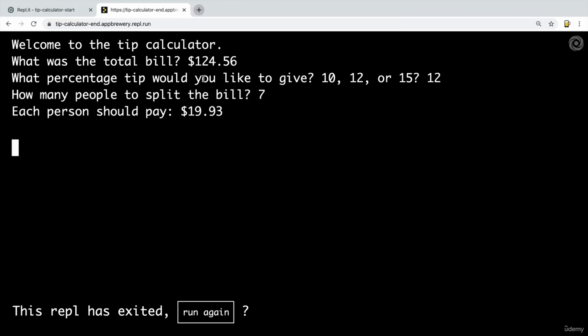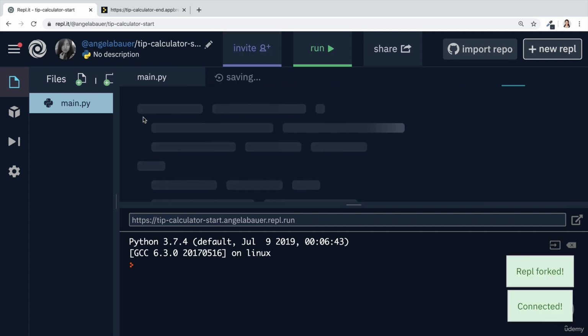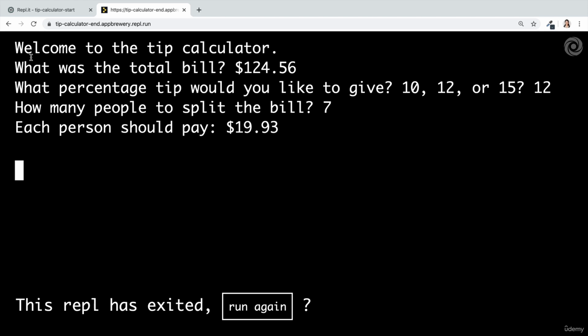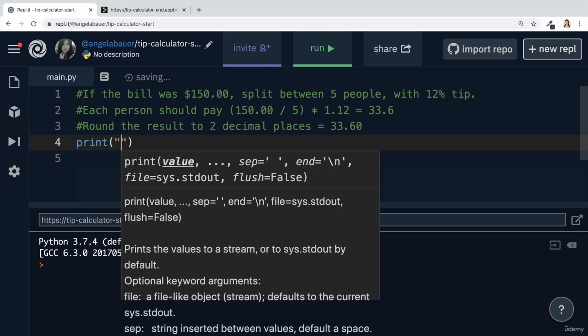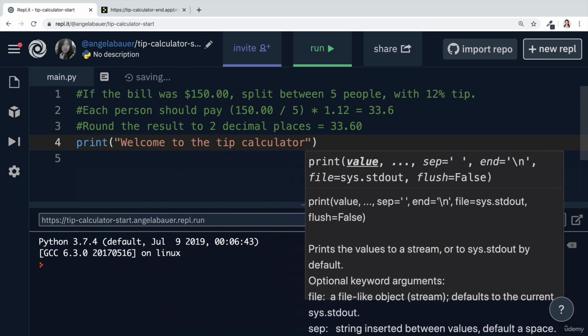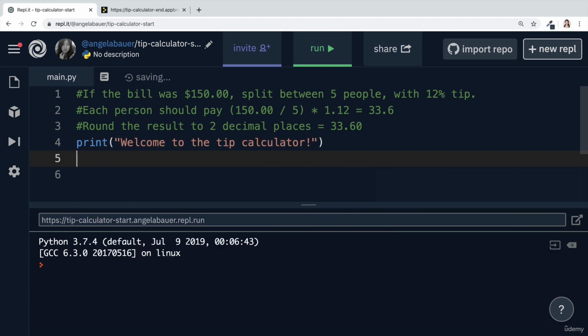Okay, so we've seen how the program is supposed to work, and we're trying to create it from scratch by reverse engineering it, essentially. The first thing I'm going to do is fork the starting project and create my own version of it, which I can edit. Now, the first thing our program should say is welcome to the tip calculator. So that's easy enough. We just have to create a print statement. Perfect. And if you're creating a really enthusiastic tip calculator, you can replace the full stop with an exclamation mark.